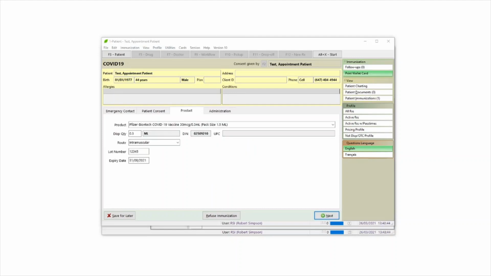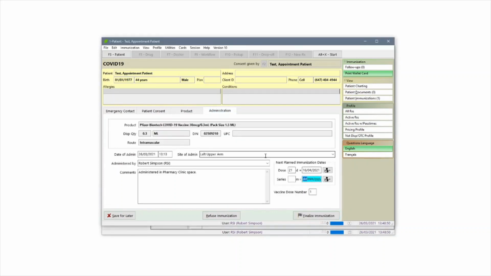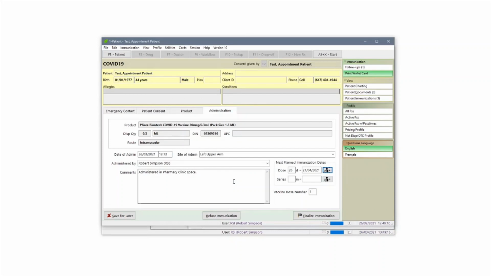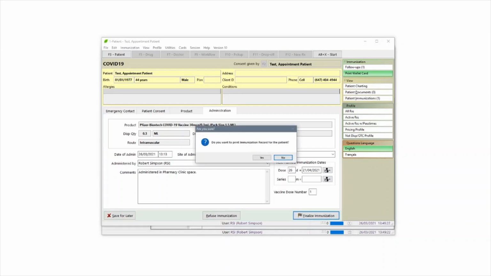Document the product used for the immunization and the administration details. Book the follow-up appointment with the patient and save the record. The system will recommend the appropriate follow-up date based on the product recommendations, but you can override this selection and pick a date appropriate to your existing provincial guidelines. You can now finalize the immunization.